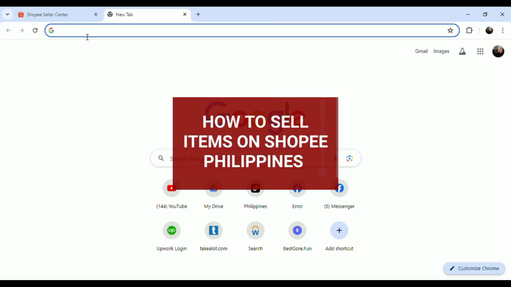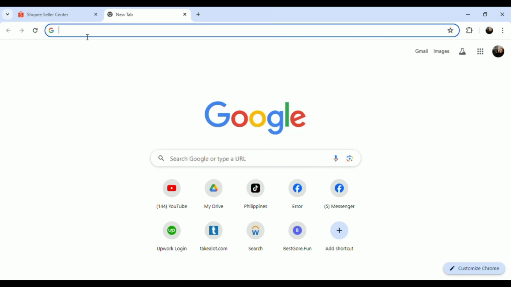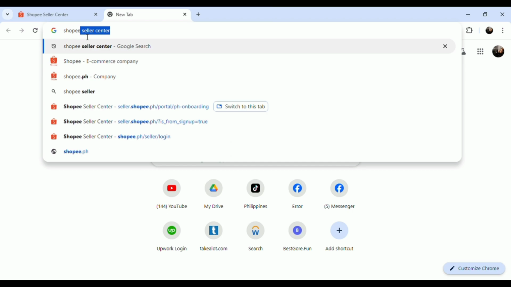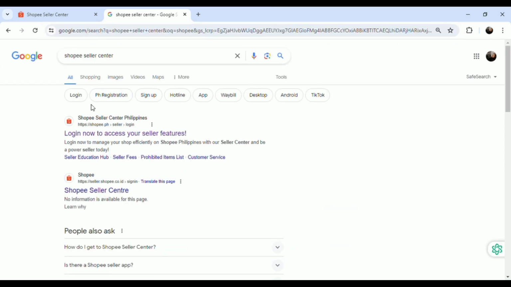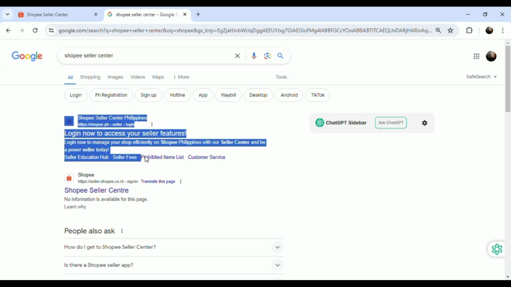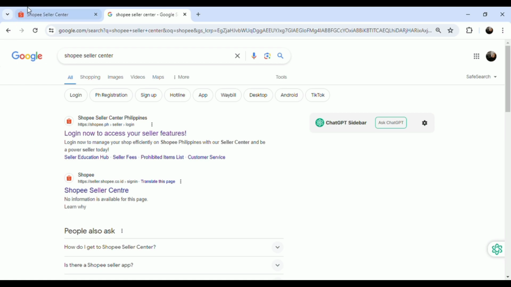So today I'm going to be teaching you guys how to sell items on Shopee Philippines. Now this is going to be really quick, so bear with me. First and foremost, I'm going to need you guys to create a Shopee seller account. I'm going to set up a seller account first in order for us to sell, of course. A lot of you guys don't have a seller account yet, so let's just go ahead.